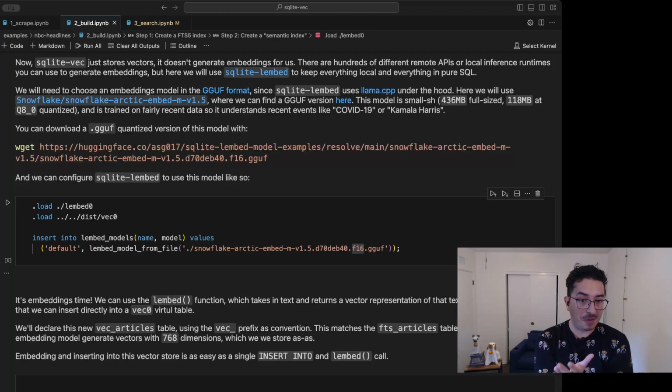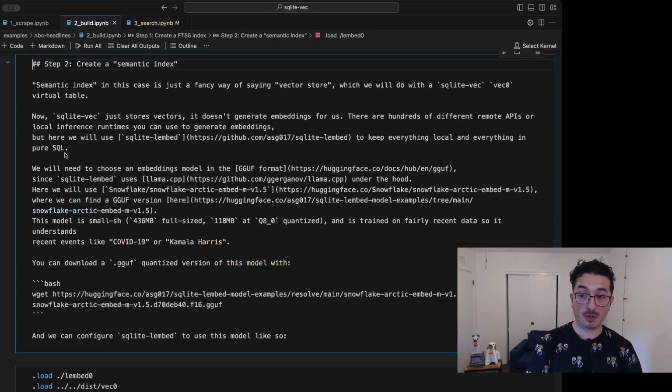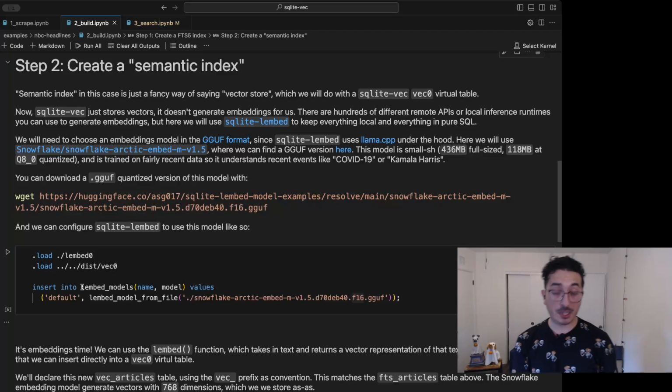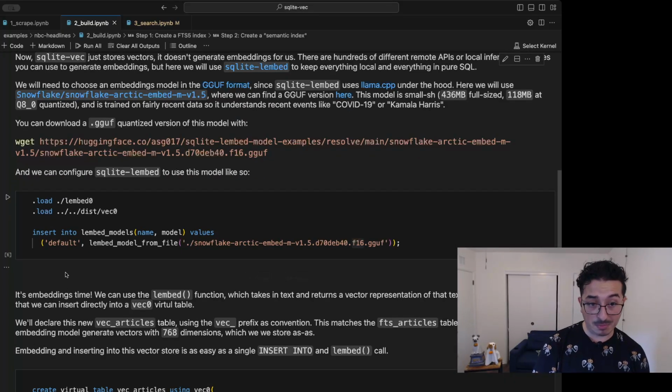In the case of NBC News headlines, where they're fairly recent events, it's nice to have an embeddings model that was trained fairly recently because it will know more about those events and perform a little bit better. So that's one of the main reasons why I chose Snowflake Arctic in this example. What you could do is download the model with this wget example to get the gguf file that you need. You configure SQLite L-embed to use that as the default embeddings model.